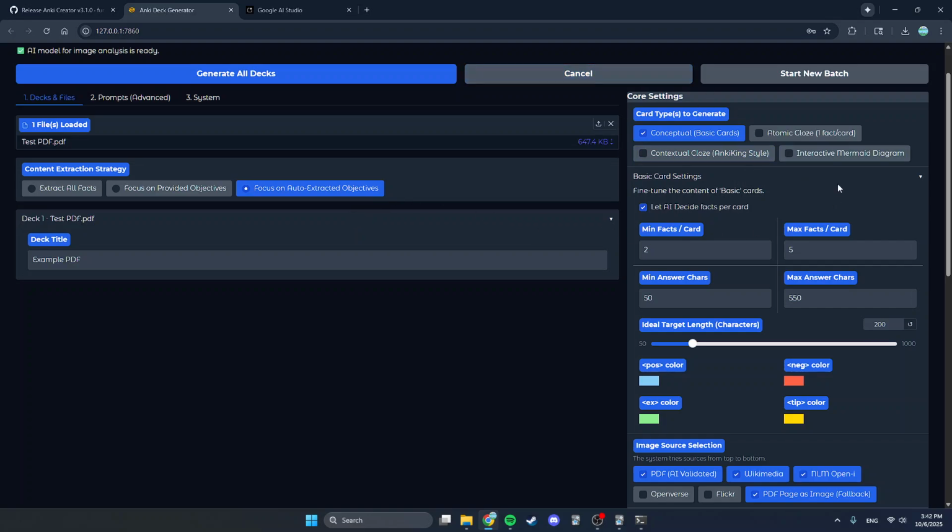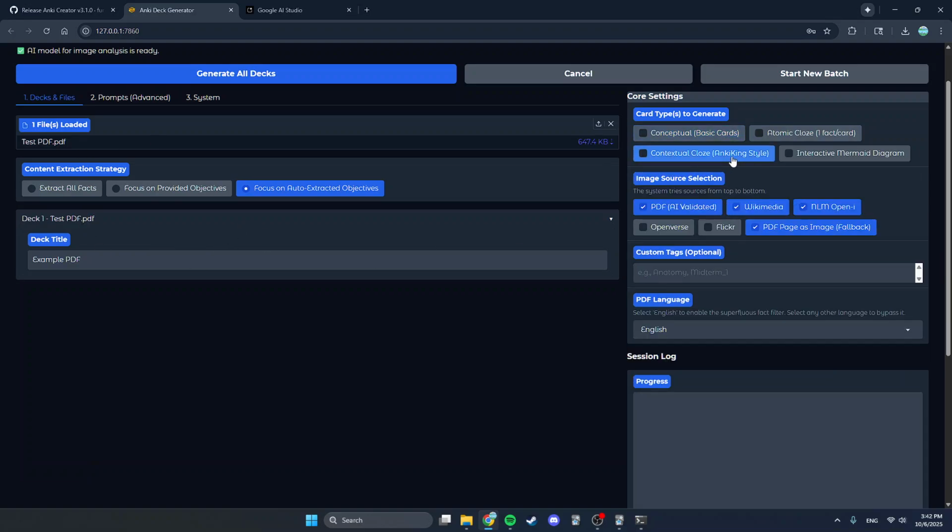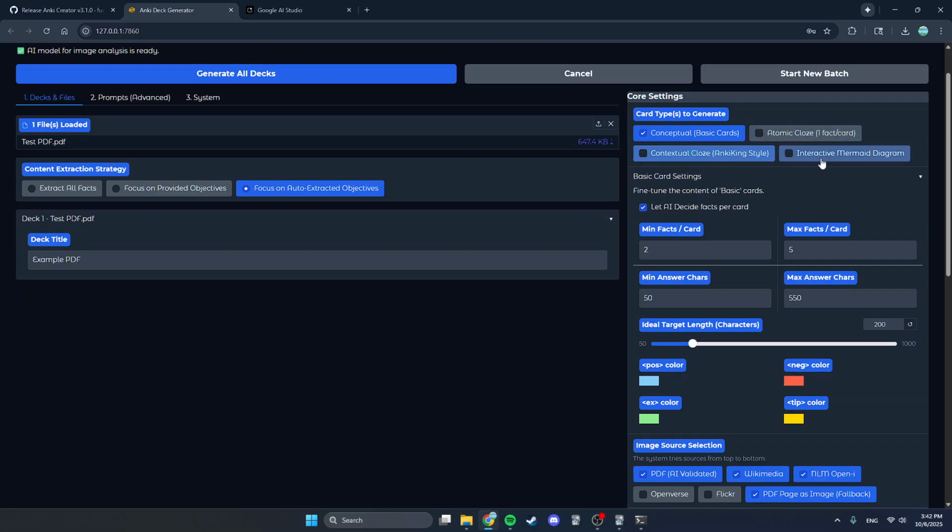Over here you have your settings. So you have 4 different card types you can make. You can select all of them at once to make all 4 for that deck, or you can select just 1 or 2 or whatever you want. For each card type, you have a few options. So for this first card type, conceptual basic cards, these are your normal flashcards. So the ones with a front and a back.